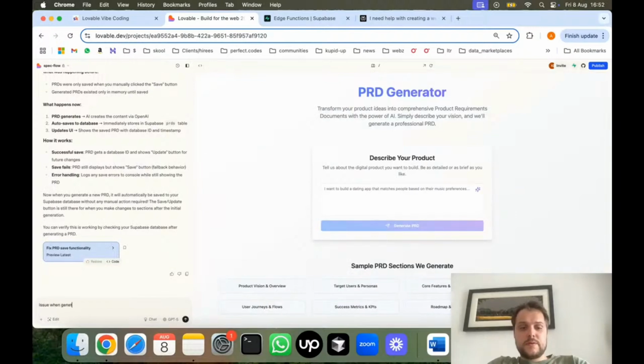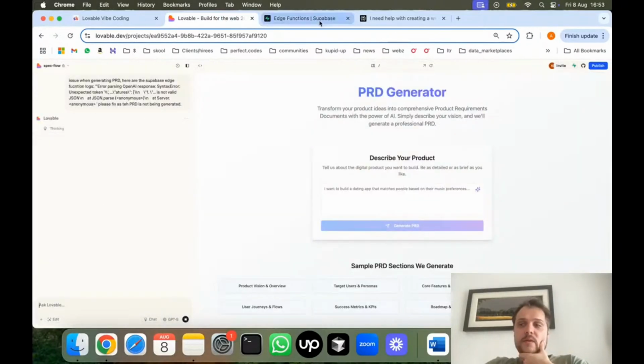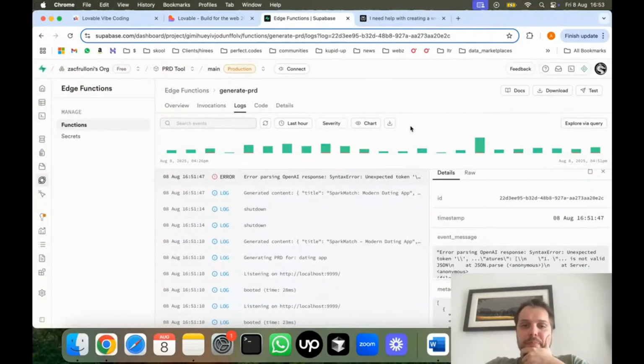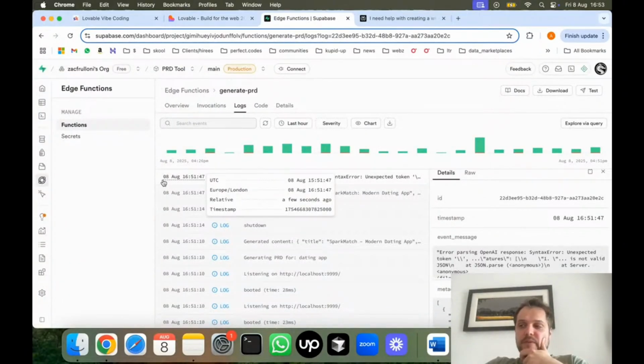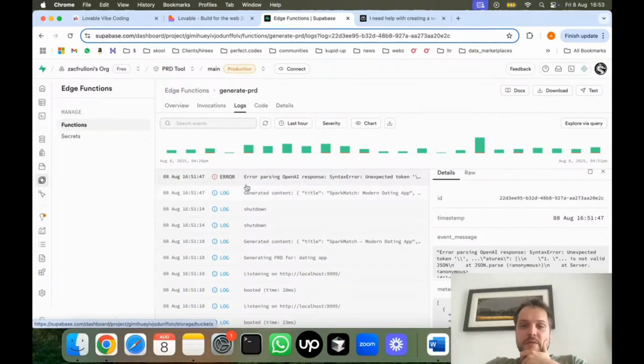Issue when generating PRD. Here are the Supabase edge function logs, and please fix as the PRD is not being generated. Well, it should automatically look at the logs in Lovable and figure out the issue by itself. So if you want to do debugging, you have a few options. You can look at the specific edge function that's experiencing the issue, go to logs here and find the error, then copy this error message and feed it to Lovable, although it should already be able to view this.